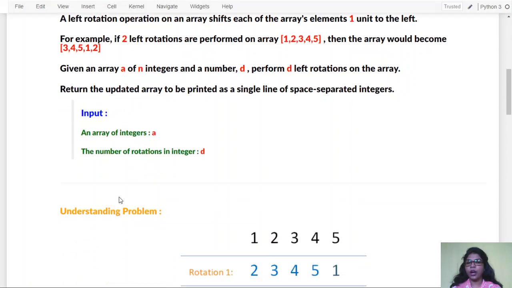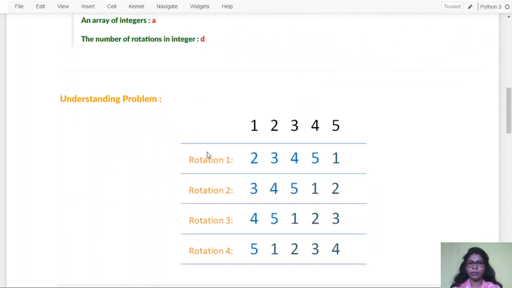So for our program the input will be an array of integers, that is A, and the number of rotations as an integer, that is D. Means for our program there are two inputs, one is the array of integers and second is the number of rotations. So now we will implement this using Python. Before implementation, first we will understand the logic behind this.